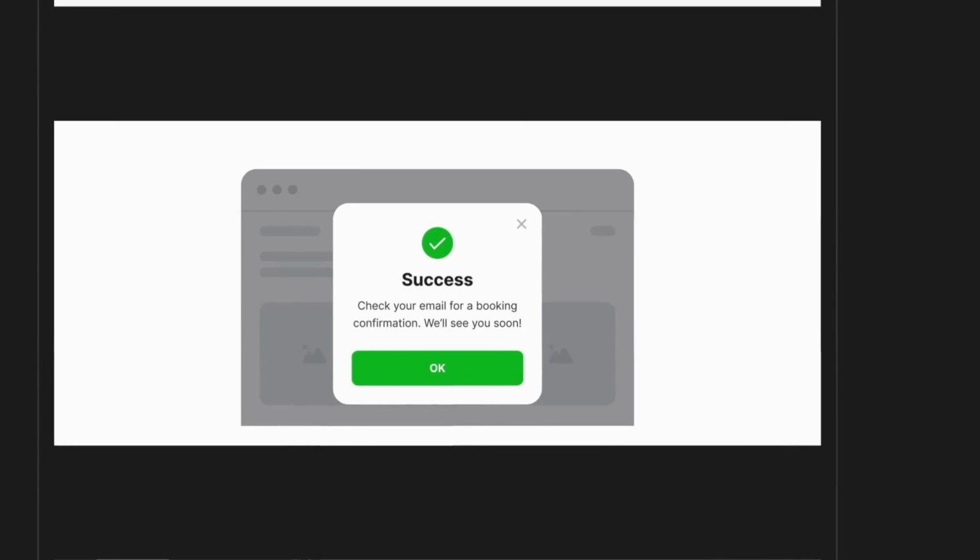And next we have modals. Modals are the pop-ups that interrupt your flow. They are like a success message or an alert or something like that. When you click on OK, they just go away.